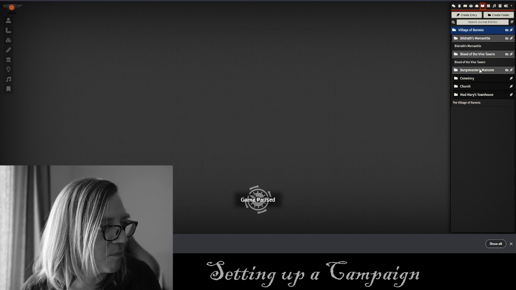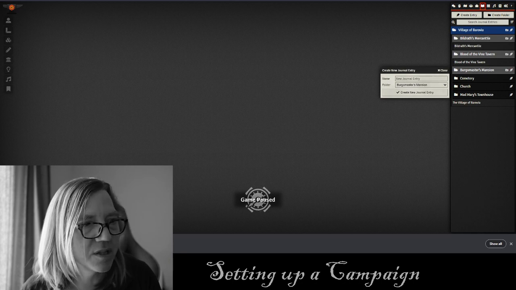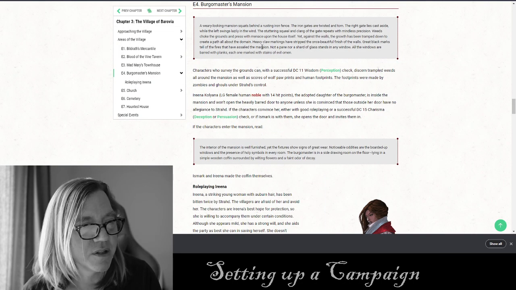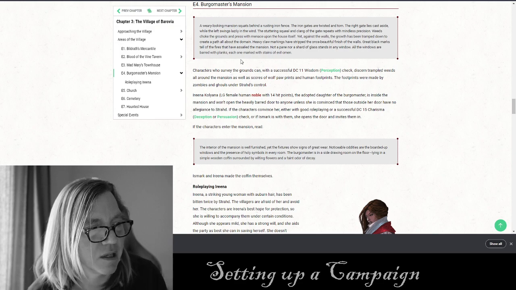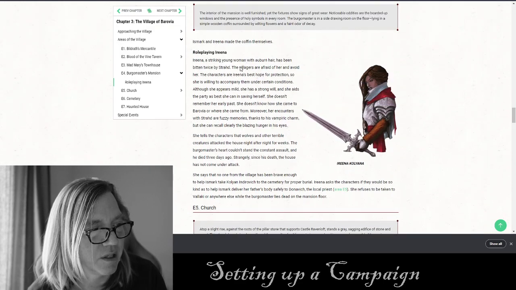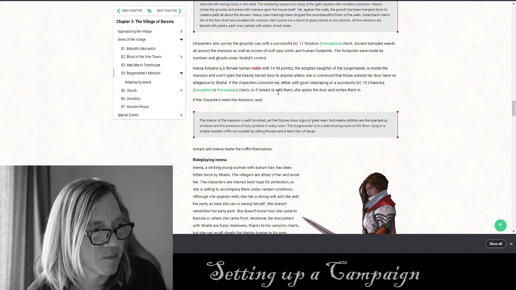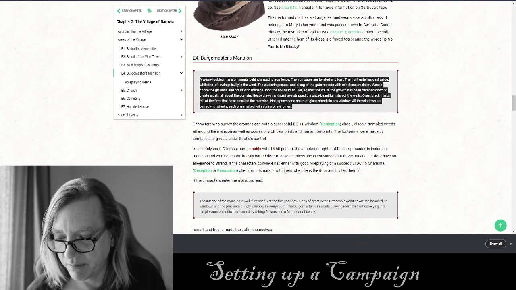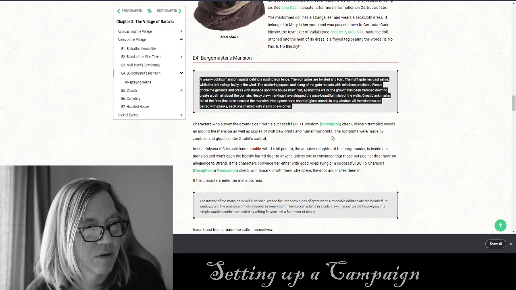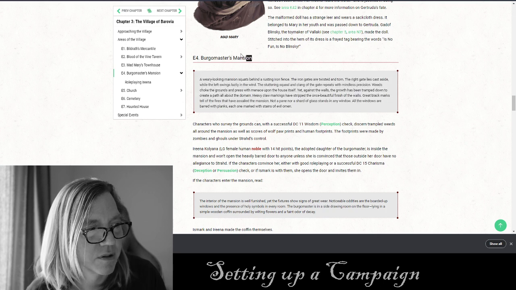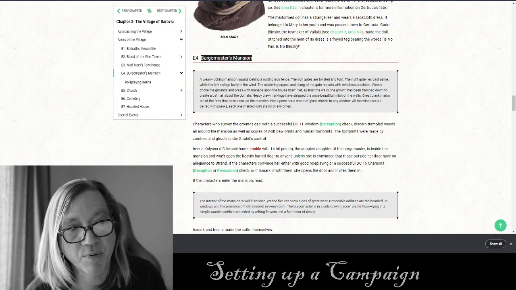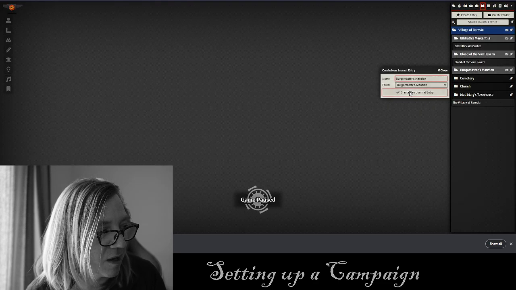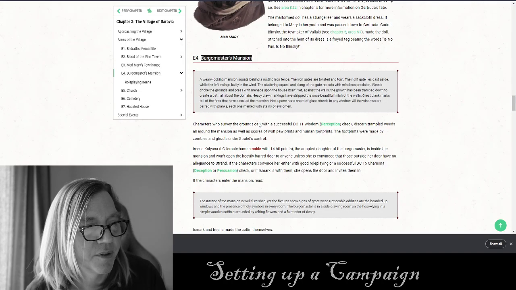We're going to do the Burgermeister's mansion at this point. We're going to swing down here to Burgermeister's. Now, this place has a lot of stuff going on. There's Irina in here. There's some other stuff in here too. So this is the outside of the place. Let's do the Burgermeister's mansion first. You can see this is pretty quick. This is fun to do. You're getting really familiar with your campaign, as I mentioned before.